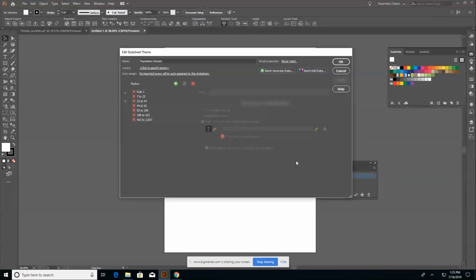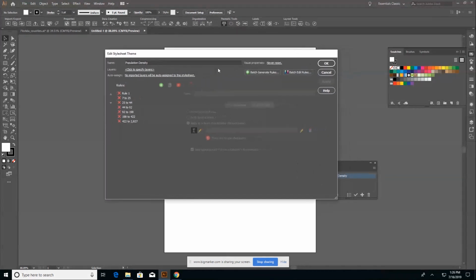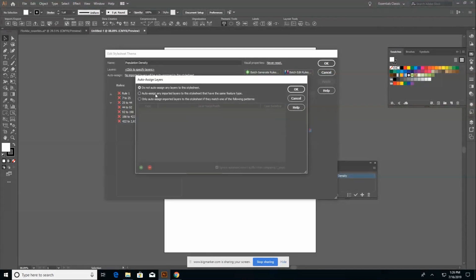If I open up my map theme that I just copied over, you can see that I don't have any layers in my new document, but I can set up some auto-assigned rules that will apply this style sheet to data that gets imported if it satisfies certain rules. So I'm going to apply the style sheet to imported data if the layer name contains the word counties.